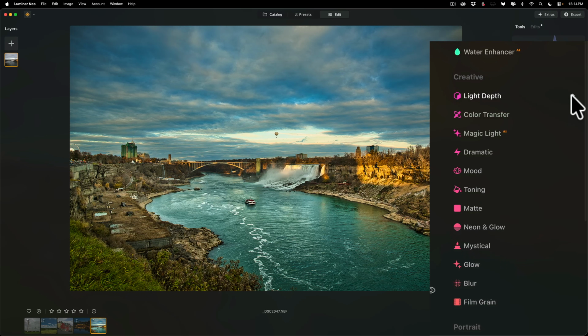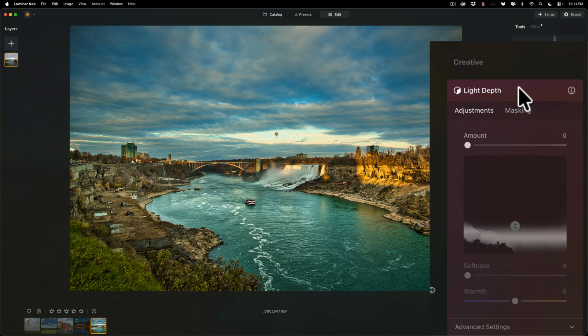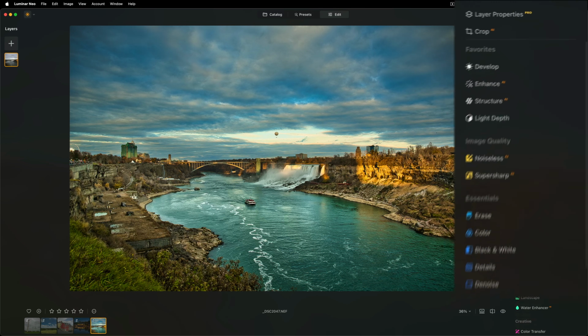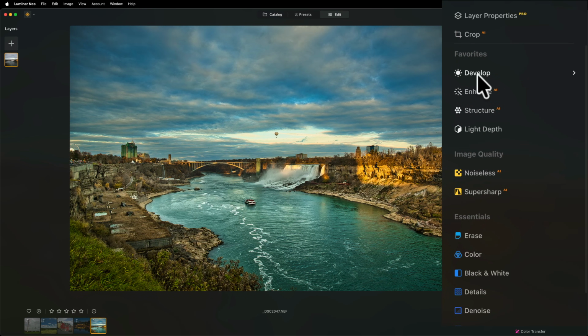If you have any of these tools open and you try right-clicking, nothing will happen. In order to favorite it, you're going to have it closed. Then you could right-click and add it to favorites. And then one final note. Notice now I have Develop, Enhance AI, Structure AI, Light Depth.